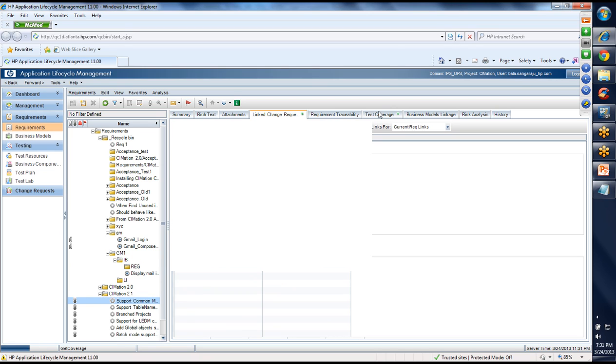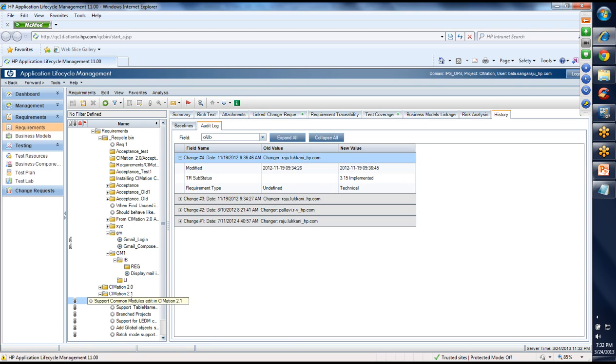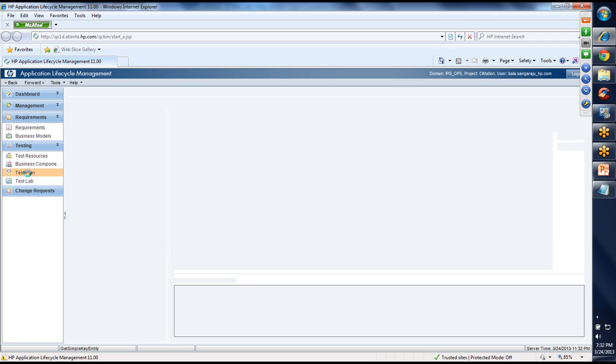Exactly like the test coverage also. Test coverage, you see, this is nothing but your test case. You can see test coverage, one, no run, 100%. And history also. For this change request, who all reacted and at which point of time, everything gets logged. But remember, this is not your portion. Developers or business analysts will be taking care of this. Just for awareness purposes, I was saying. So that is nothing but your requirement step.